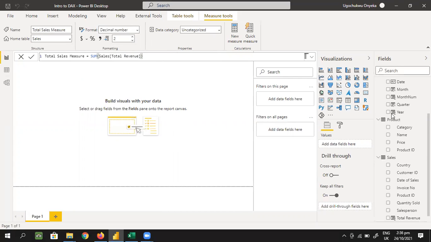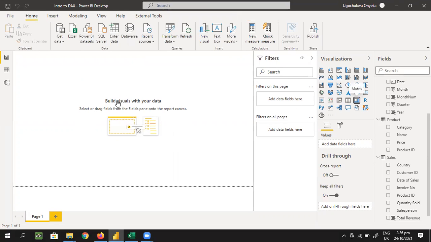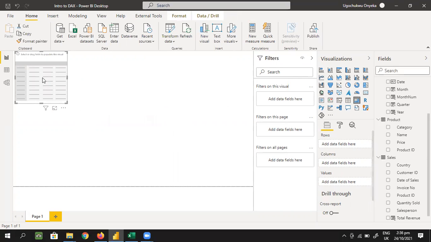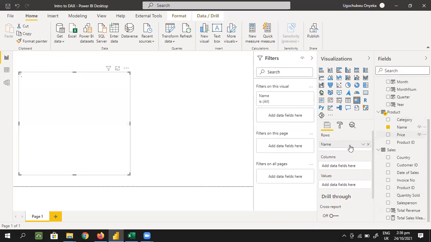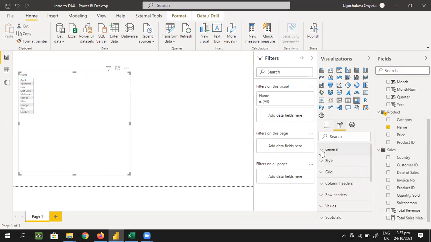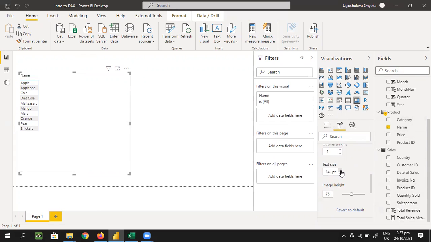Now I'm going to bring in a report. I like matrix reports a lot because number one, it allows me to validate the DAX functions that I have in my model. So I'm just going to use the product name in the rows. All right, so maybe I should just increase that a bit, so go to the grid and increase the font size to 14. I think it works. Okay, great.